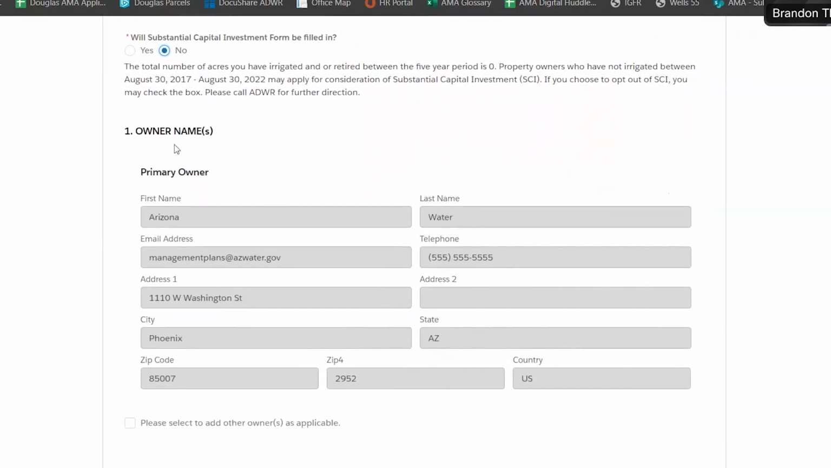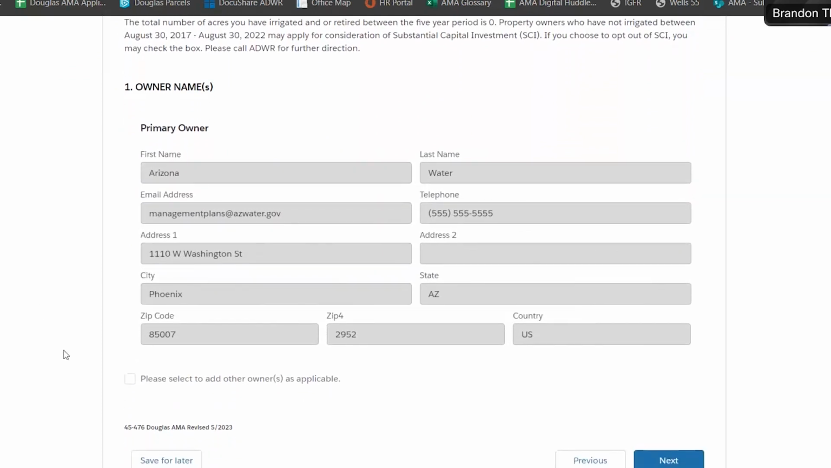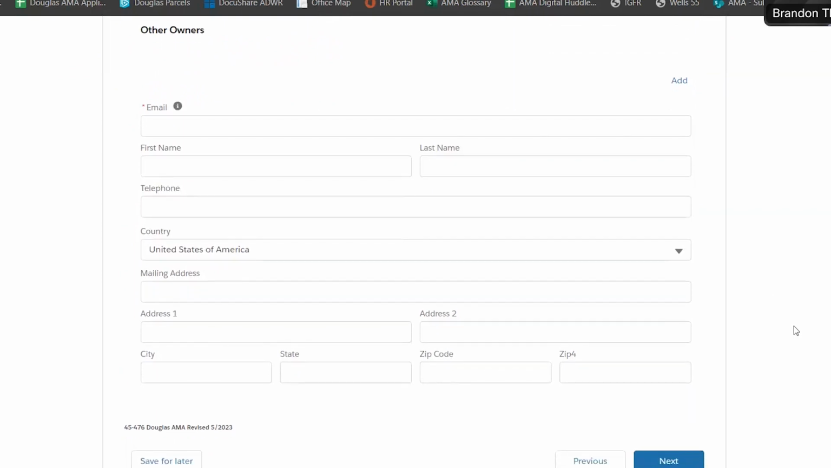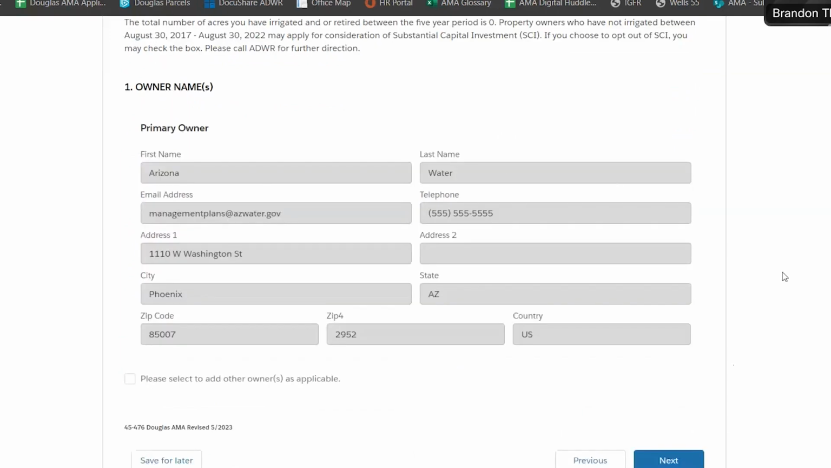And it's going to ask you about the primary owner information. If you're logged in under your profile, it should auto-populate all your information. Here, you just want to double check and make sure all the information is accurate. If multiple owners are applying under the same application, you can hit this box down here, and that will allow you to add extra owner information. We'll head to the next page. I'll just get rid of that. Alrighty.